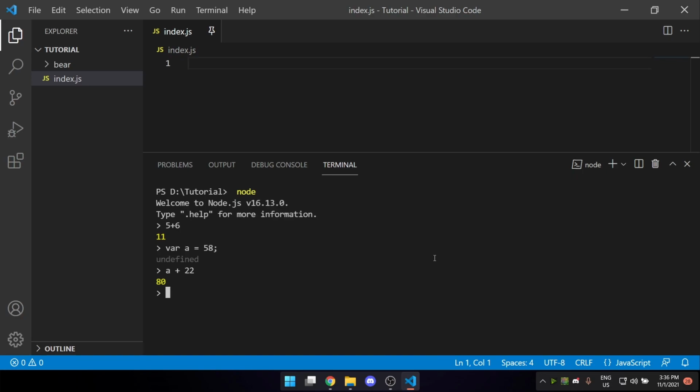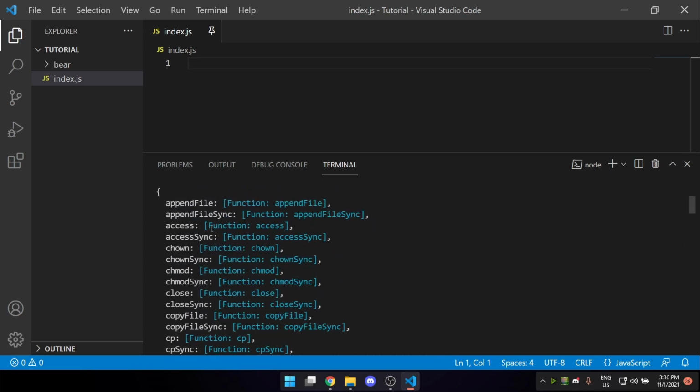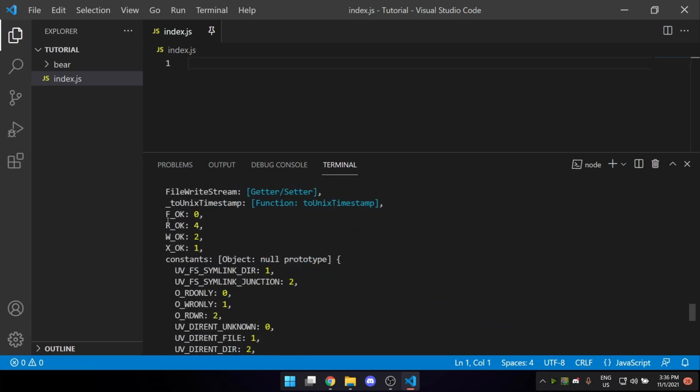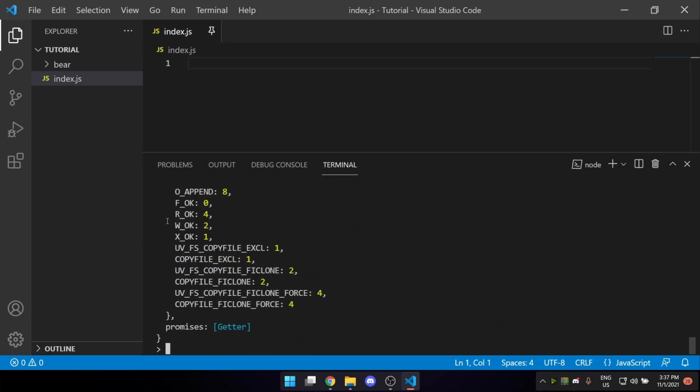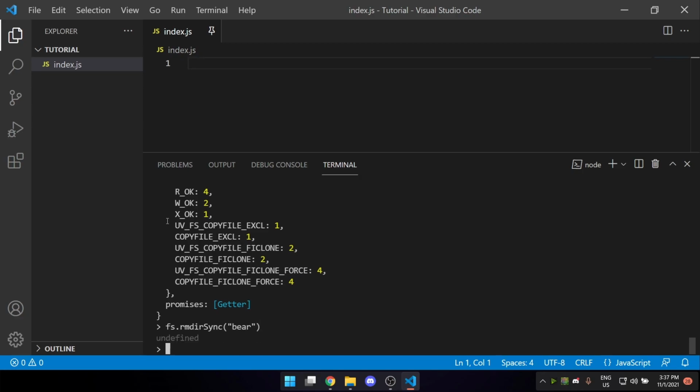We can even browse functions of the core modules which are there in Node.js. For example, this is the file system, fs. You can see that there are many functions within the file system. Let's delete the folder that we created before. There you go, the folder got deleted.